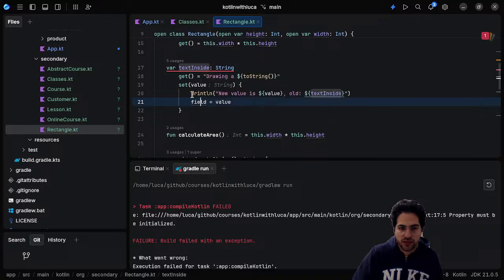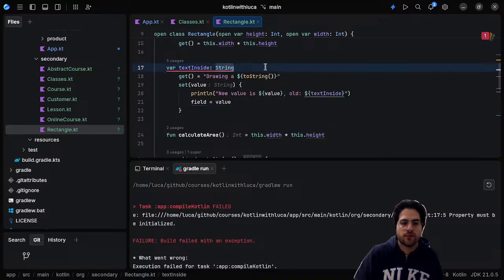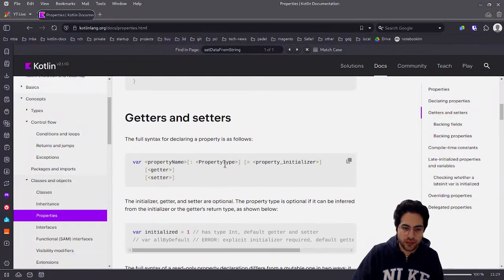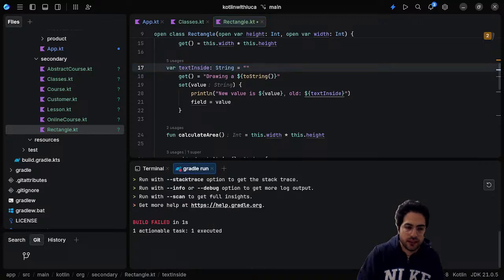And initializing, okay. So if I do this, he wants me to initialize it. So let's see what the syntax was. Equals to something, and this way it will not complain anymore. So let's run this again.